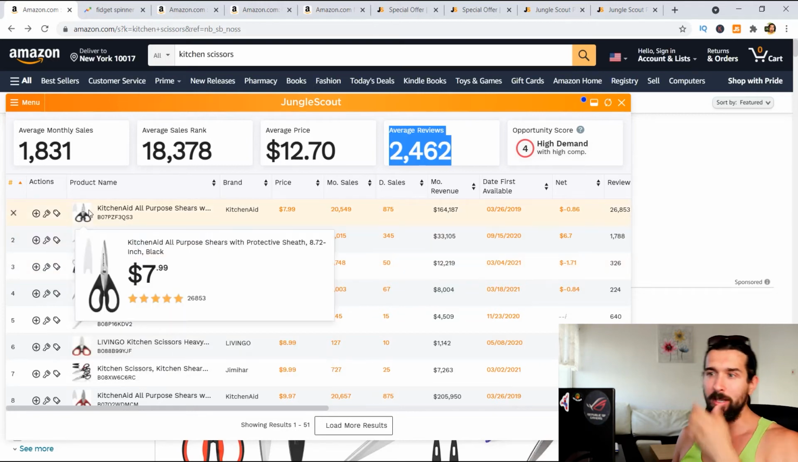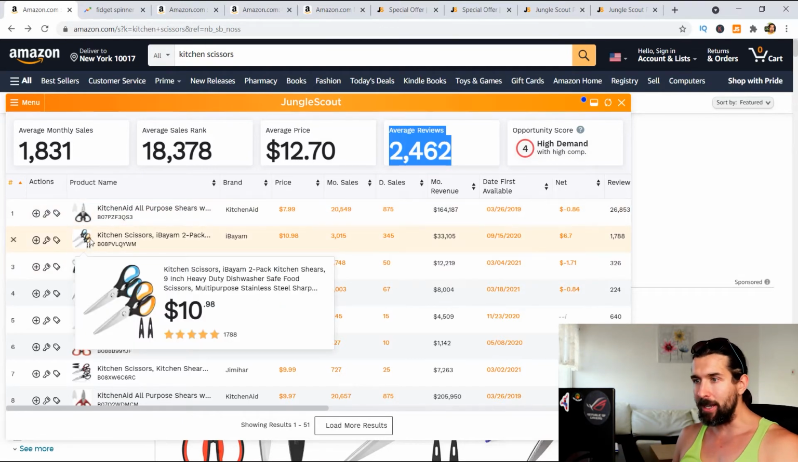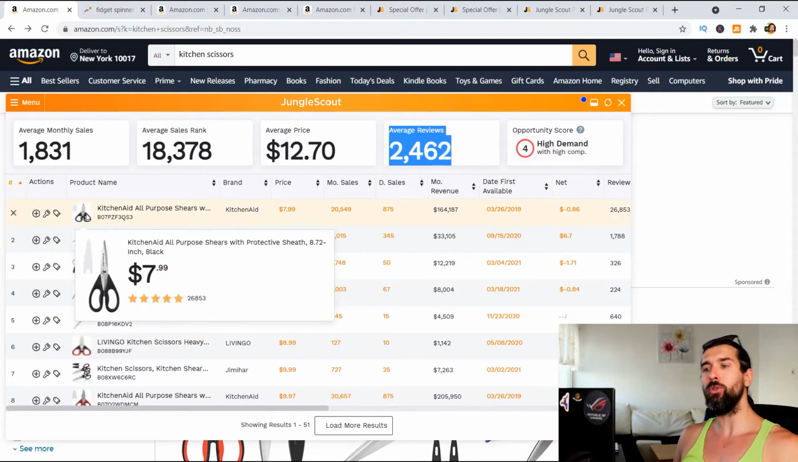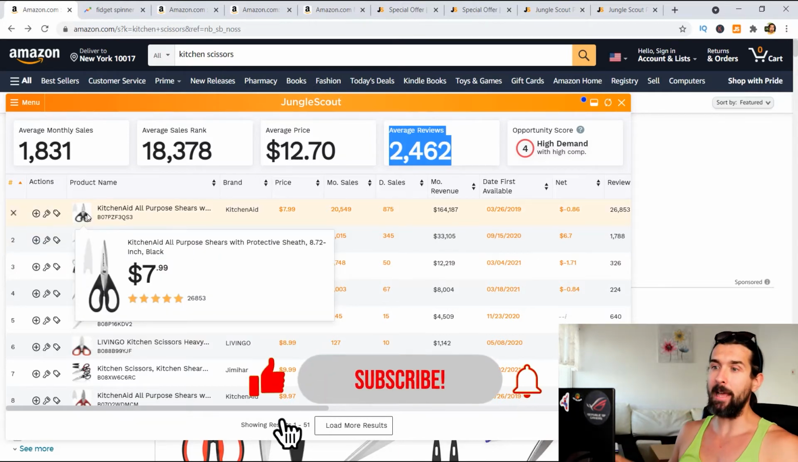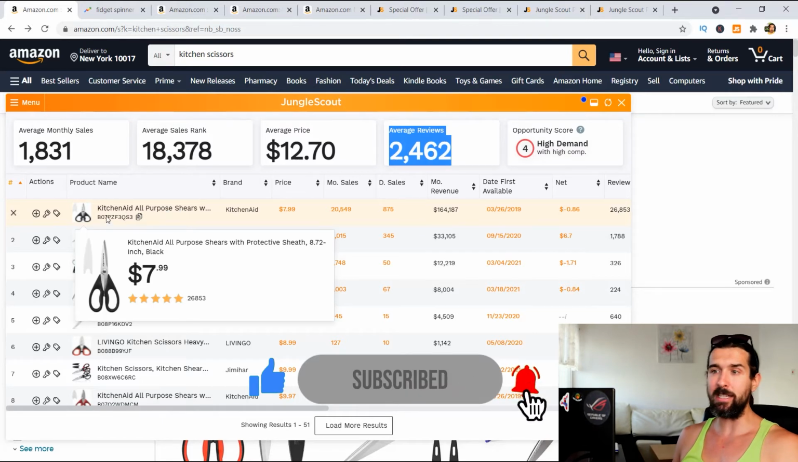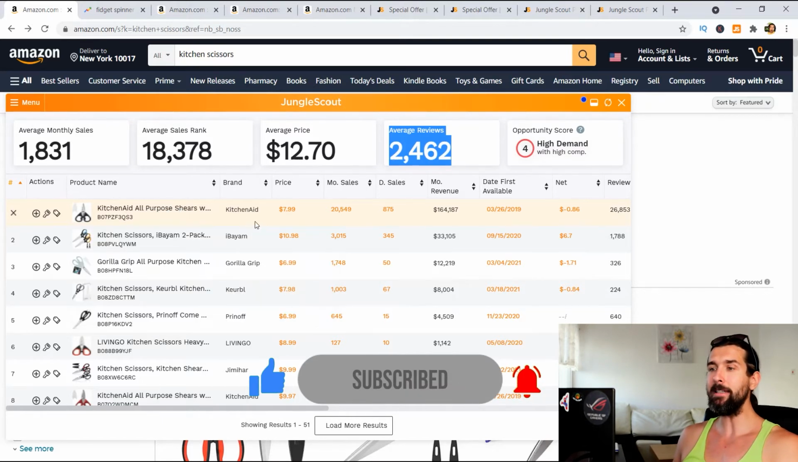So if you want to see what they're writing in the titles, like, all right, this one is all-purpose shears protective sheet, perfect. And some sizes, right? And color. The next one has like 2-pack, so you can see the title here and the reviews and the price, right? Just to understand. Copy ASIN. If you want to copy the ASIN for your own needs quickly, you just click on that.